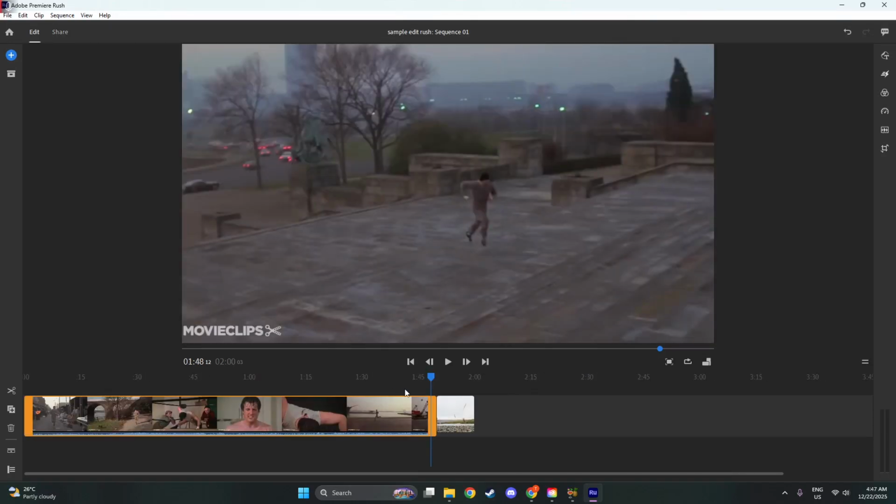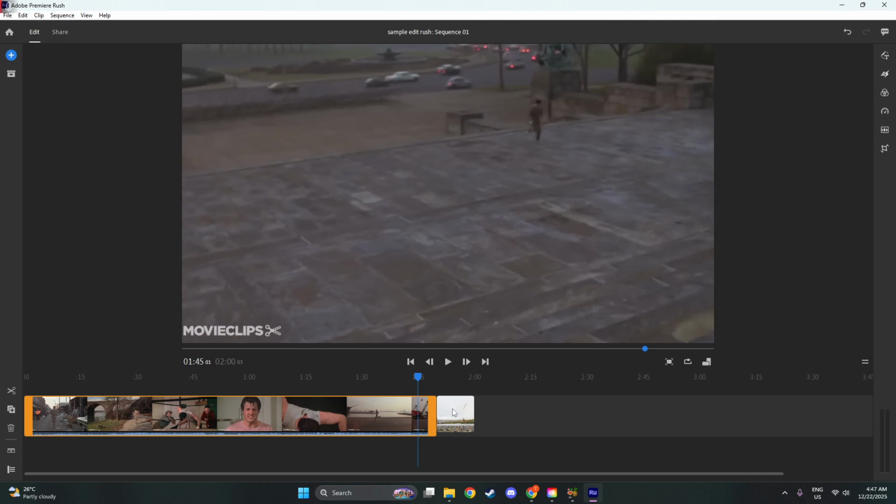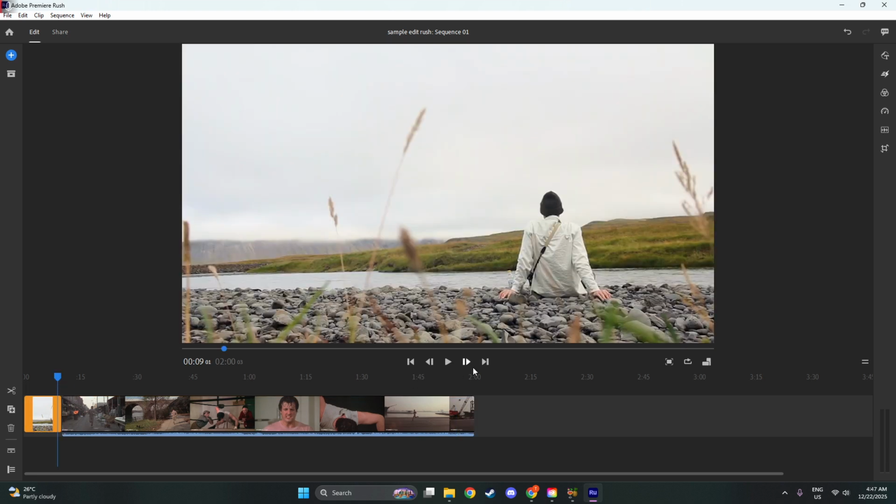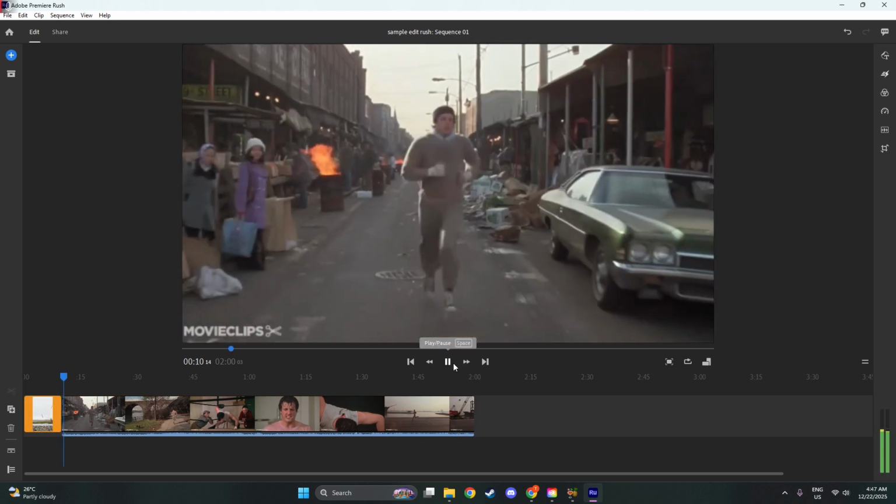That's it. Select a clip to move, drag it to reorder, select a clip to trim, and use the trim handles to shorten or extend. Practice these simple moves and you'll be editing faster and more confidently in Premiere Rush.